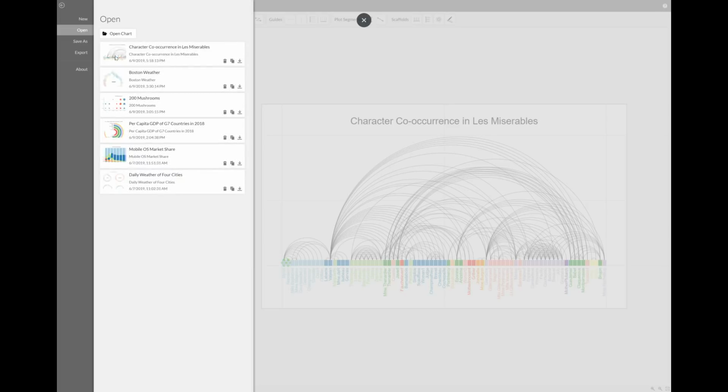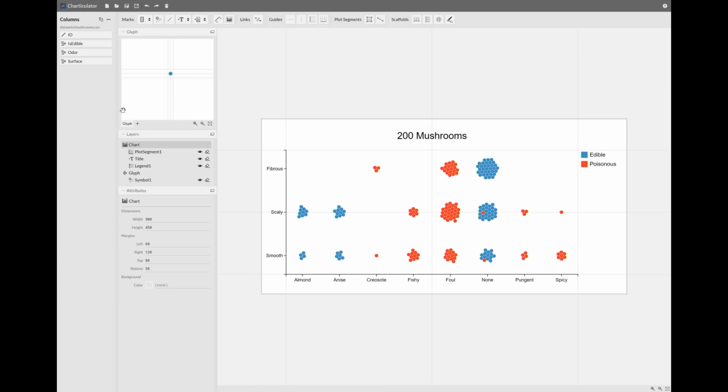So now let's switch to some other chart types. This is a super simple one, so I'm going to show it. It's showing 200 mushrooms based on two different characteristics, their order and then their surface style. And we don't have a name for this chart, but again, I'm going to show you from scratch.